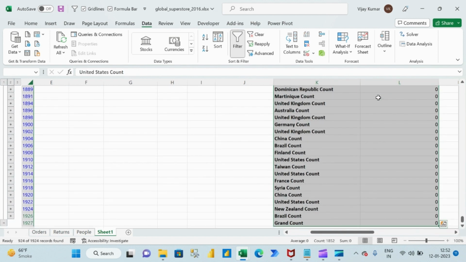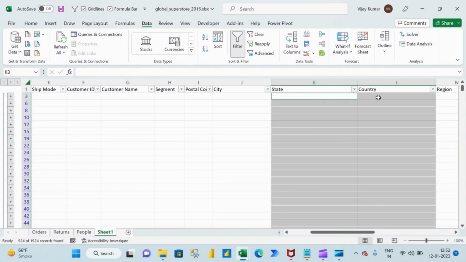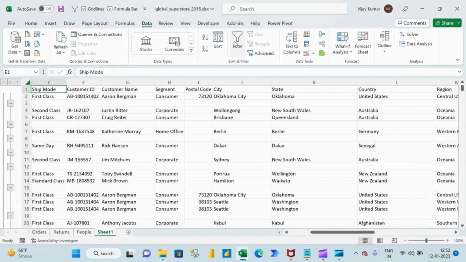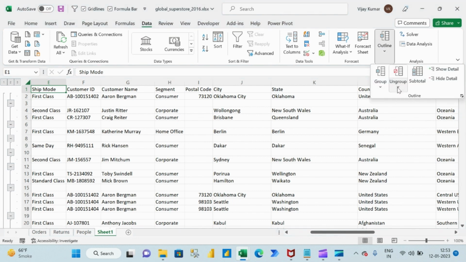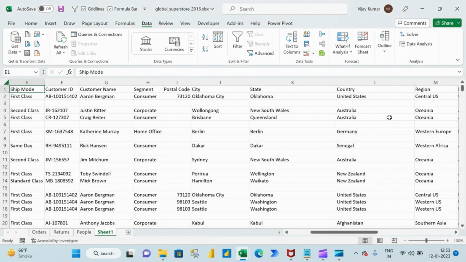Let me just select this, and to select only visible cells, I will press Alt semicolon. This way I have only selected visible cells, and now I will press delete, and now I can open my filter from here. And now I don't need this. I would go in the data tab, go in outline, and from ungroup I would select clear outline. And see guys, my work is done.